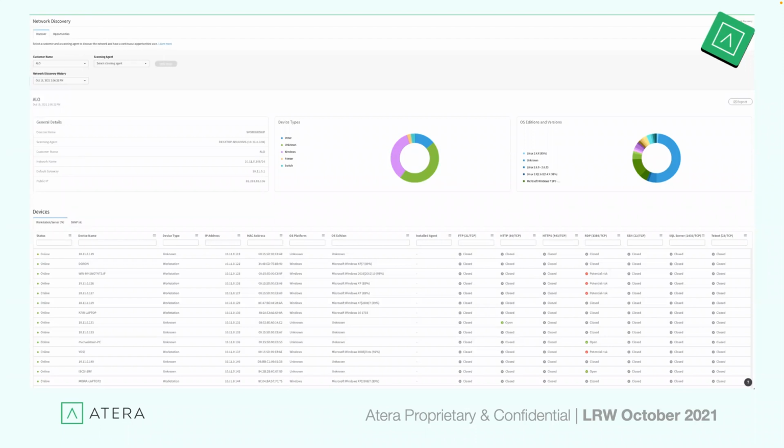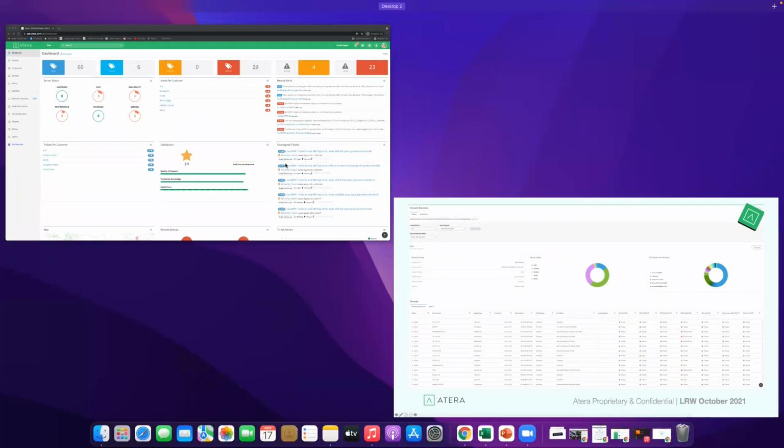Back to you. All right. Thank you, Shahar. So there you go. Those are some amazing reasons why network discovery is vital for any MSP or IT department. So without further ado, we're just going to go ahead and jump right into the Atera platform.